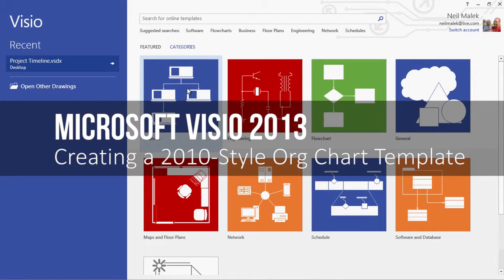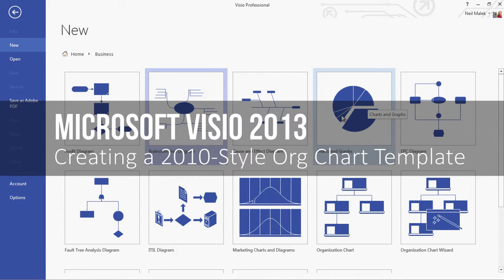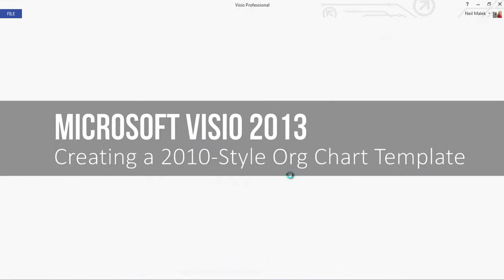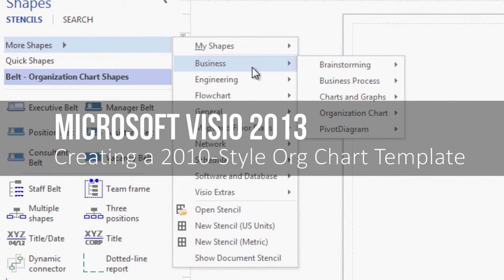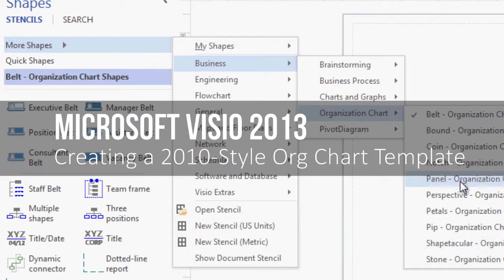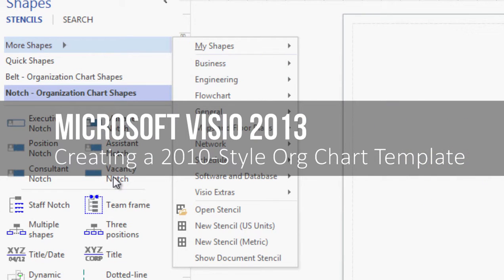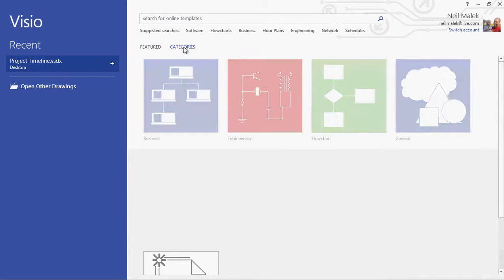Hey everybody, today's video is about Visio 2013 and specifically about the fact that in Visio 2013 all the org charts are really beautiful, but you can't get one of those standard simple templates like you did in 2010. So let me demonstrate real quick.